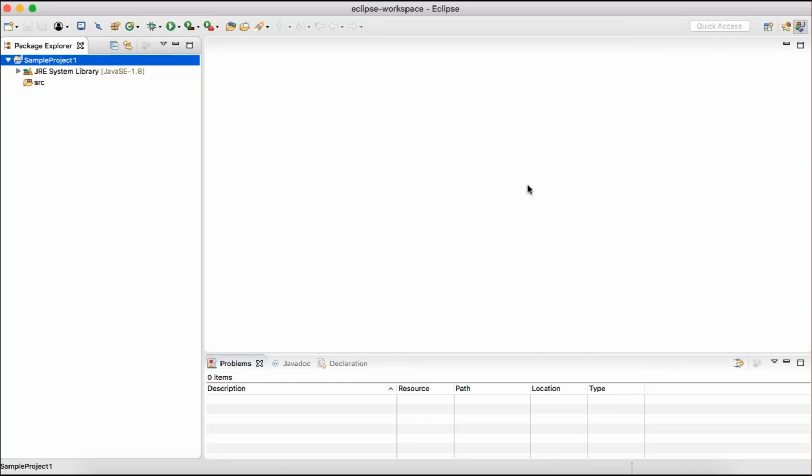During the process, if you get any open associated perspectives kind of warning box, just say yes, that is fine. And that's it. A project has been created. When you expand the tree, you will see JRE system library, that is Java runtime environment, which is required to execute the application which is developed in Java. And then we have something called SRC, which is the source folder, which will contain all the Java code.